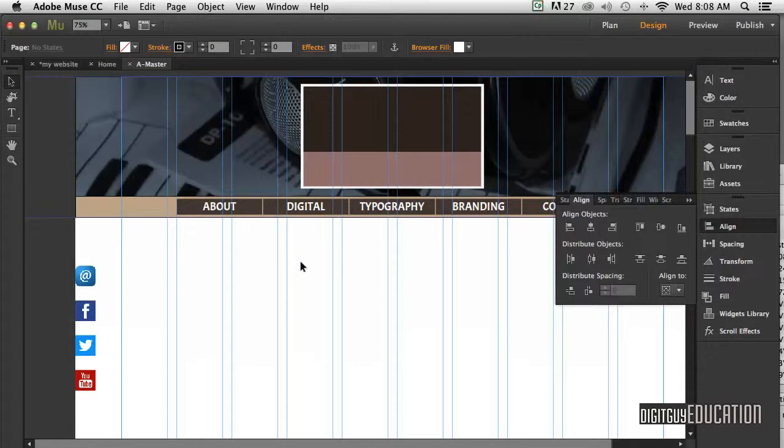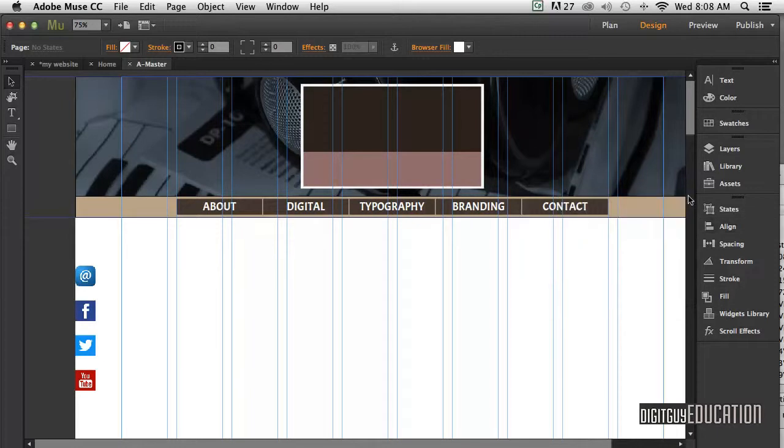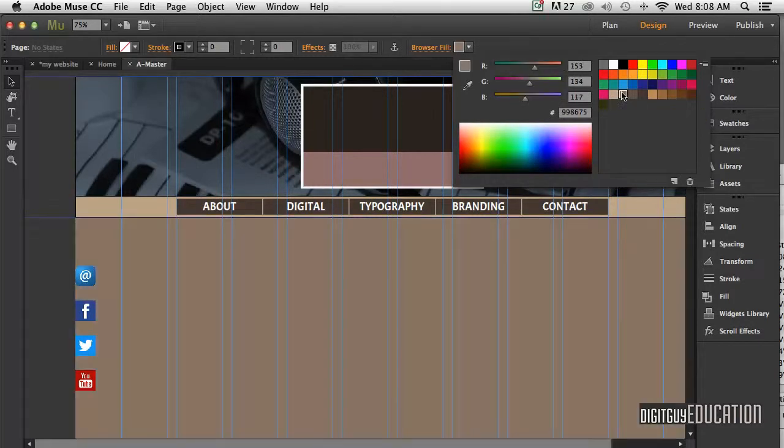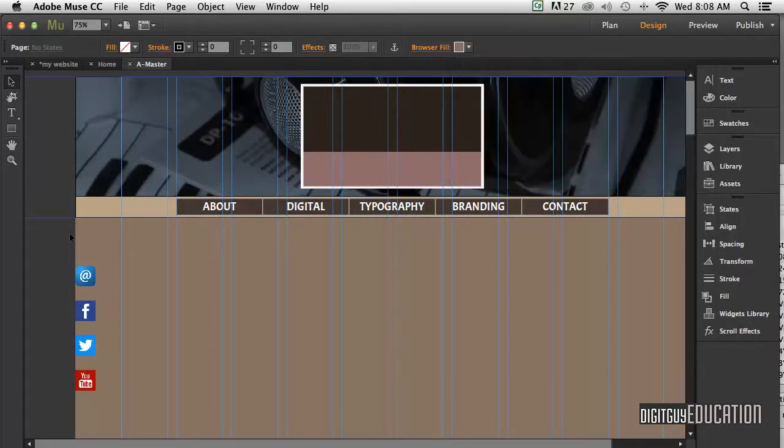Okay, but before we do that, I actually want to change the color of that white. I'm not really happy with the color of that white. So to do that, the white background of the whole page, what I'm going to do is click anywhere off the page like that, and you'll see a thing called Browser Fill up here. So I'll just grab the color. The color I want will be, say, that color. Okay, I don't know if that's the right color, but it'll do for this exercise. Okay, so now my background's going to be brown.